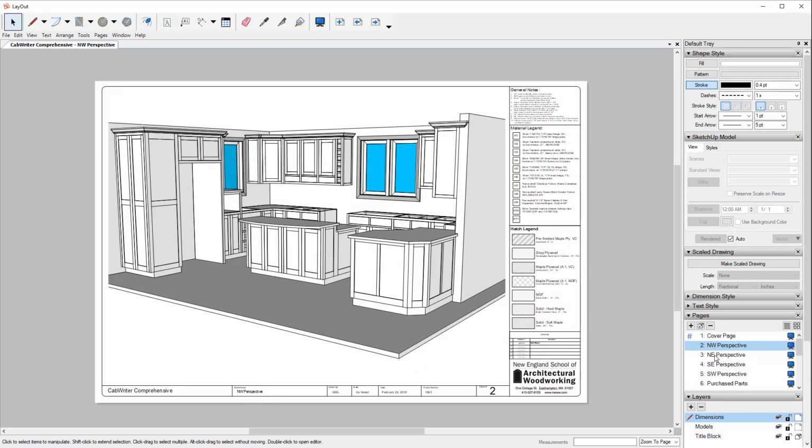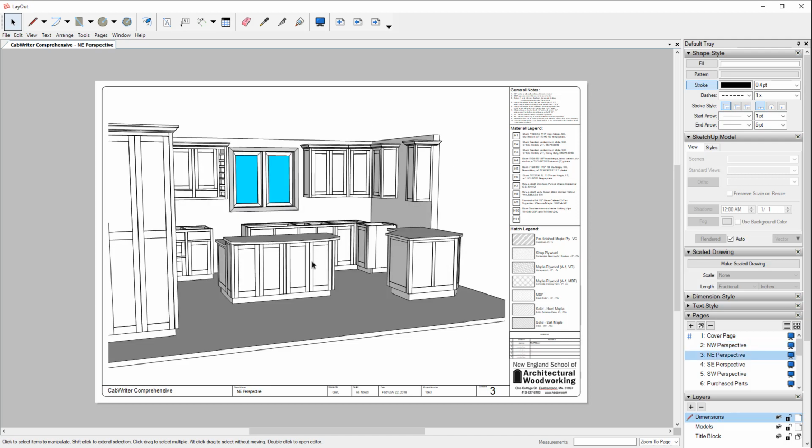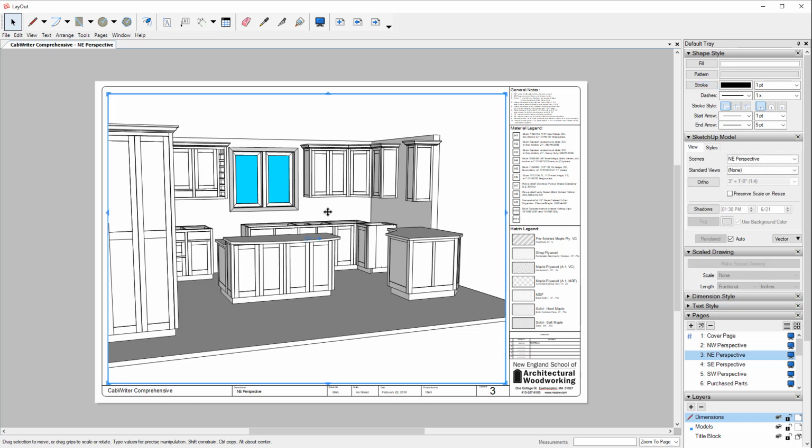And it does that for each of these scenes. Now notice that the perspective scenes might go off the page a little bit, and that if you select them, there's no real scale to perspective drawings. You can't scale them.